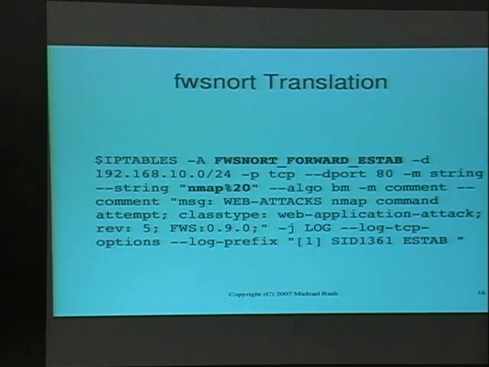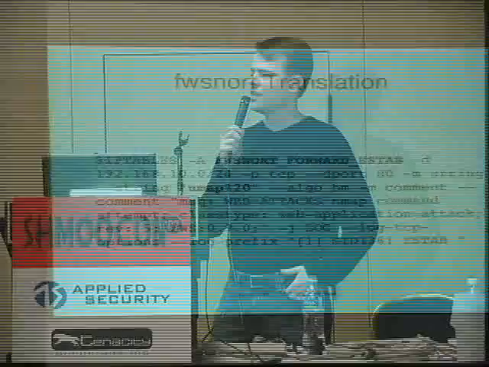And finally, you can see an example of a comment match being used here to take the message field from the snort rule itself and put this within kernel memory. You can disable this if you like, of course, to save kernel memory, but it really isn't that much. And you see the message field, web attacks inmap command attempt, followed by the class type, it's a web attack, the revision number from the snort rule itself, and this FWS 0.9.0 is the fwsnort rule version number.